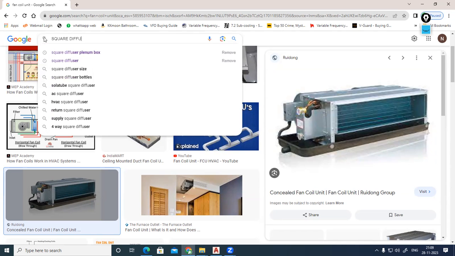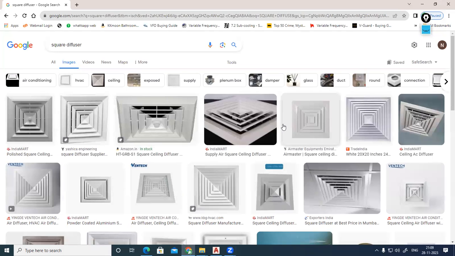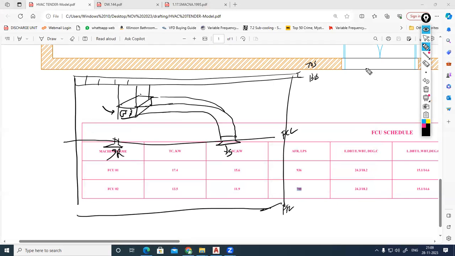That is our square diffuser. This one, correct. You might have seen this. We have one-way type, two-way, three-way, four-way. One-way, two-way corner, three-way corner. Different types are there. We can study that in the terminal class.